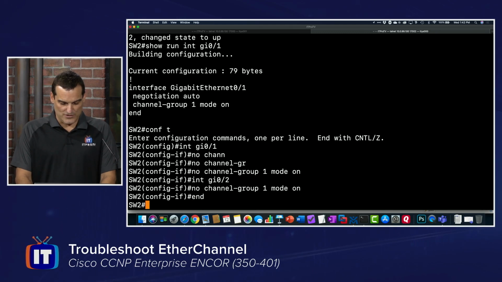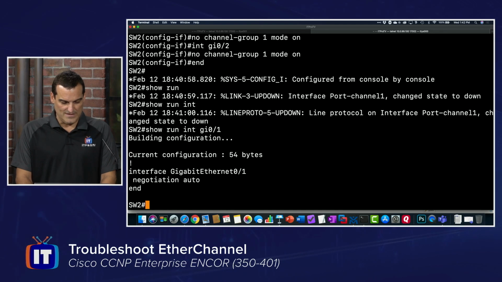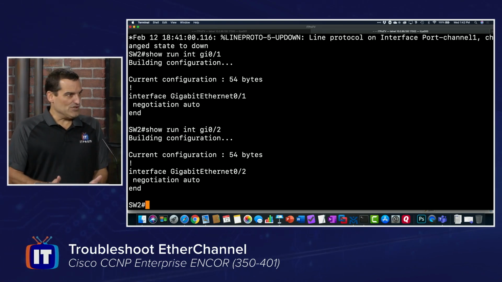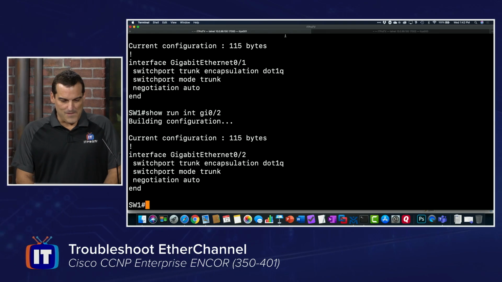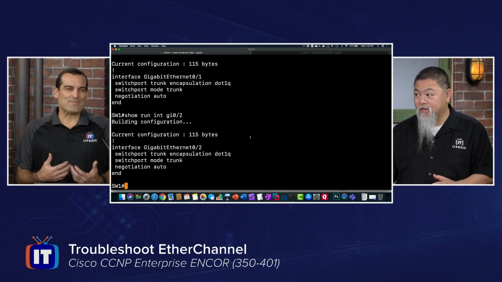And now I'll do my show run interface gigabit 0/1. Okay, nothing much going on under that port. And the second port. Okay. Let's try it again, shall we? So essentially what happened when we misconfigure, it looks like we have to take everything off and rebuild it.